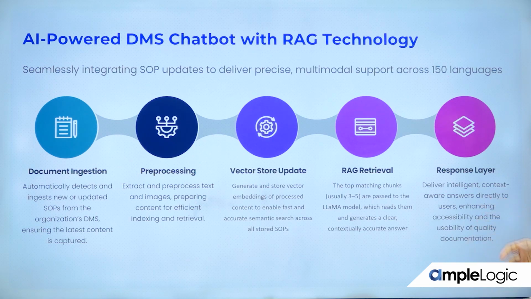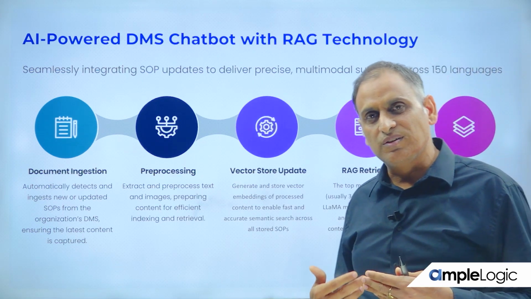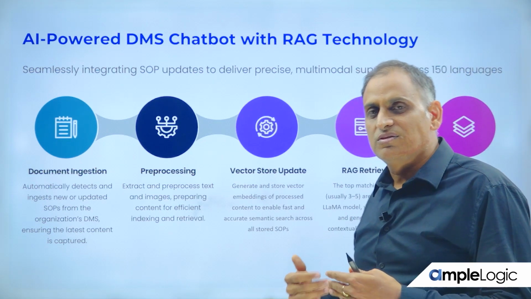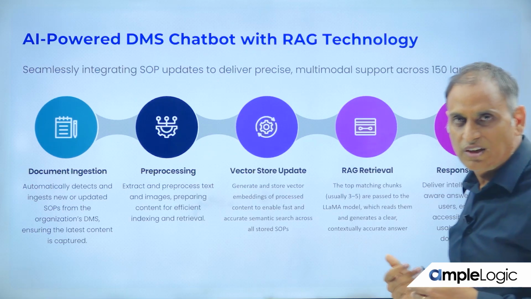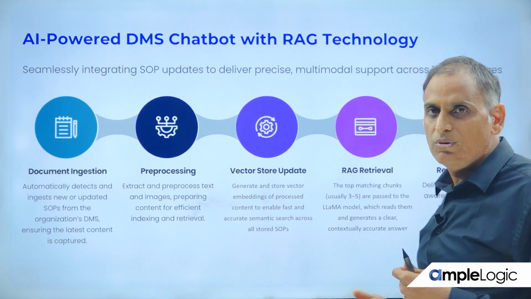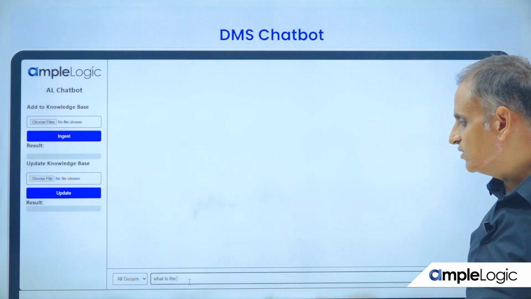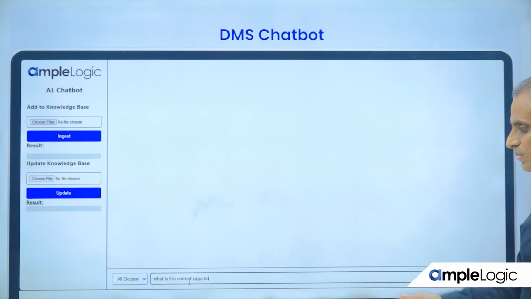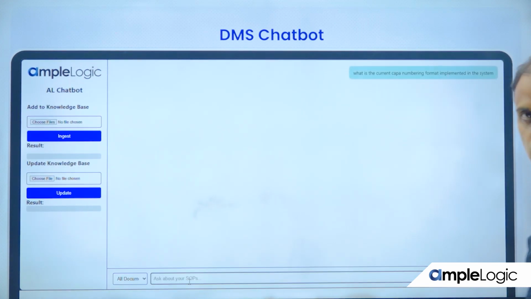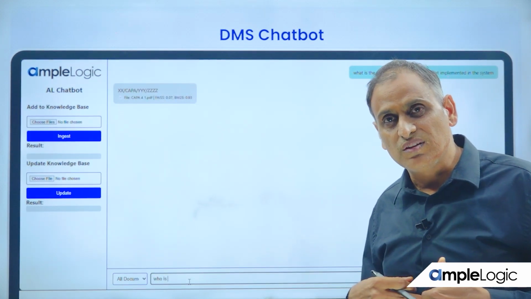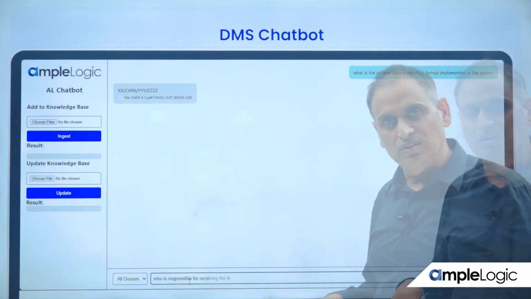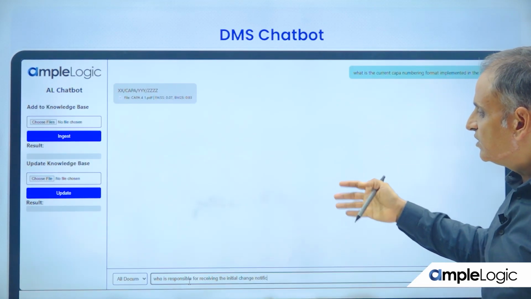The response layer delivers the final output. After all this processing is done, it gives you the response in user-friendly, natural language text, like a chatbot, so that I can query more on the document. So here I'm just typing something: what is the current CAPA numbering format implemented in the system? Suppose I ask what the latest CAPA number in the organization is. That's what it gives me, this particular number.